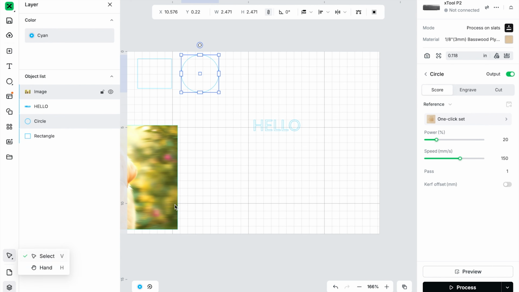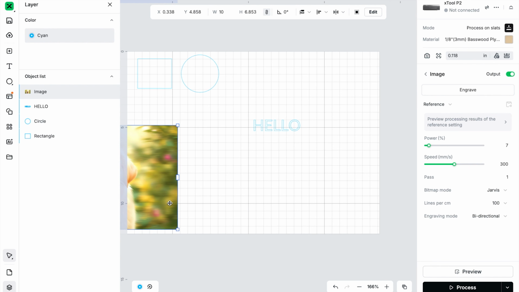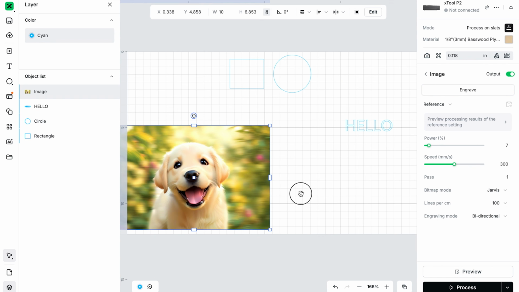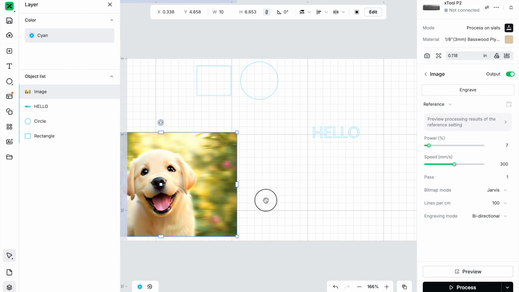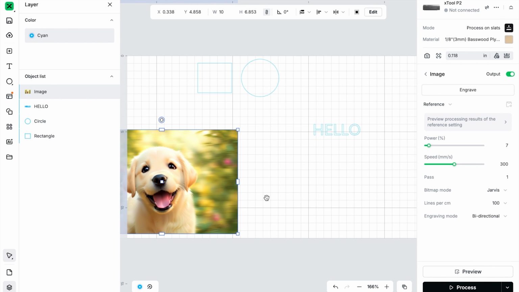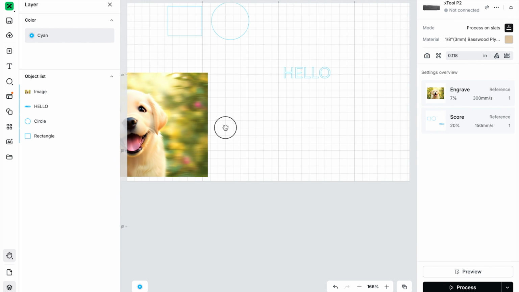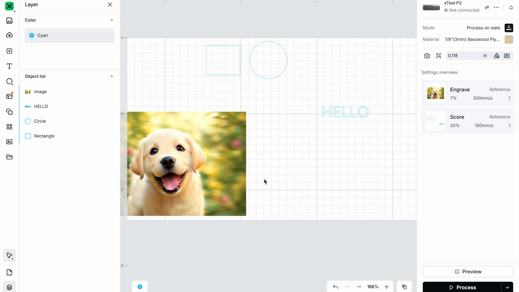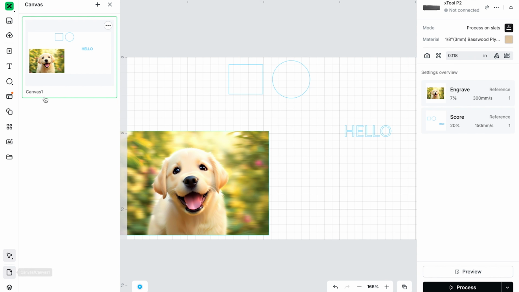So select just means I'm highlighting something. Hand just means I'm gonna move something, like the canvas. I hold down space instead of hitting hand. So here you can see you can do the same thing as hitting space. So this next one here is the canvas.